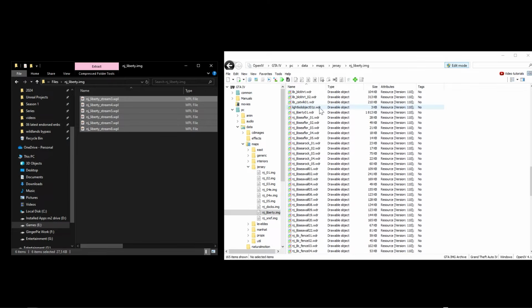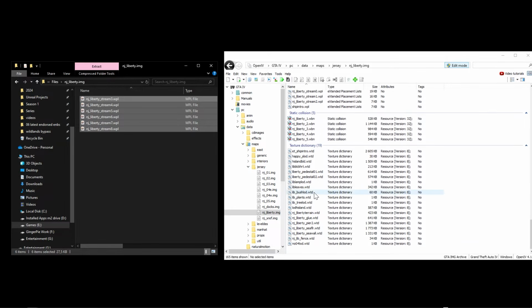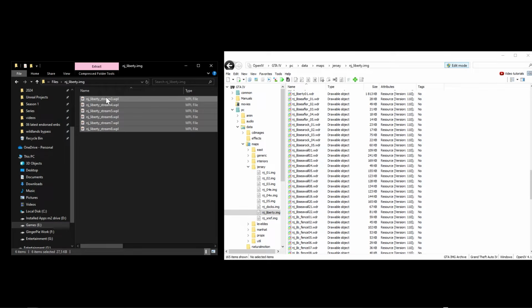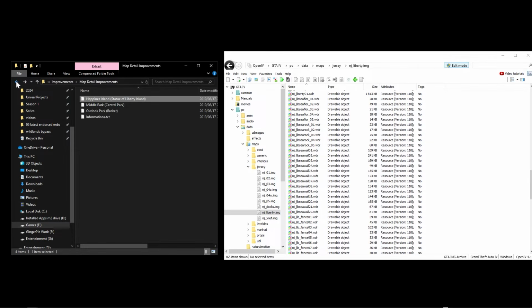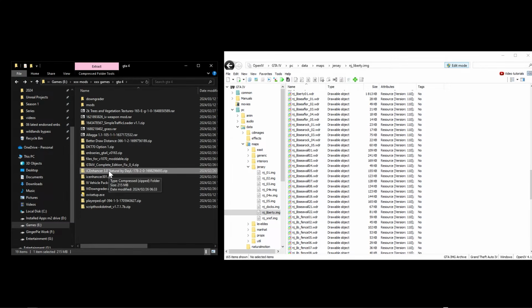So if we go here and we see, is the NJ Liberty? No, it doesn't look like it. Oh yeah, it is NJ Liberty. Okay, it's not stream. So now all we're going to do is click and drag over. But you'll see, oh, you can't drag it over. Do you know why? It's because we're still in the zip file of this mod itself.